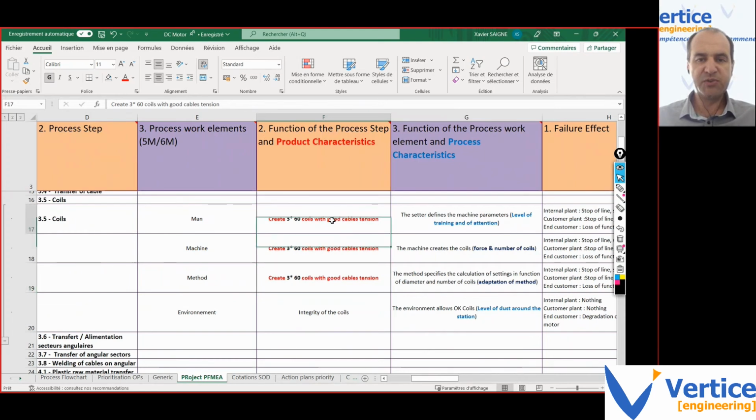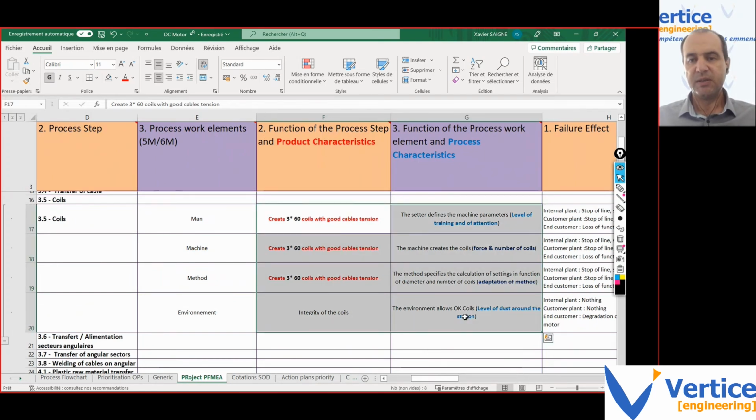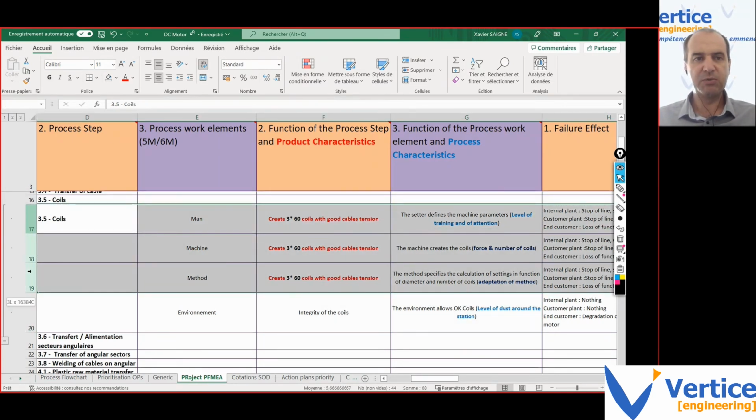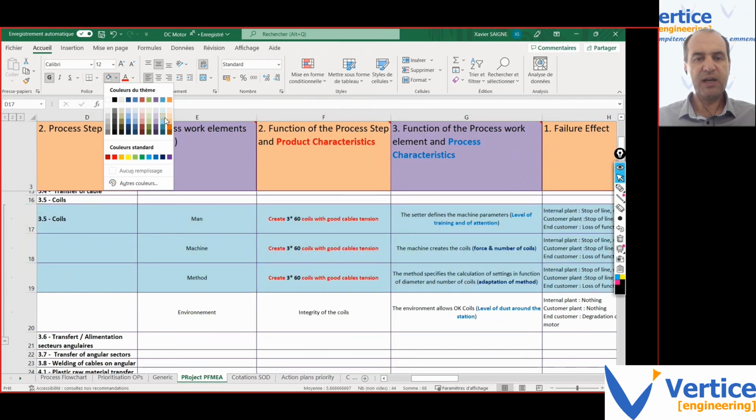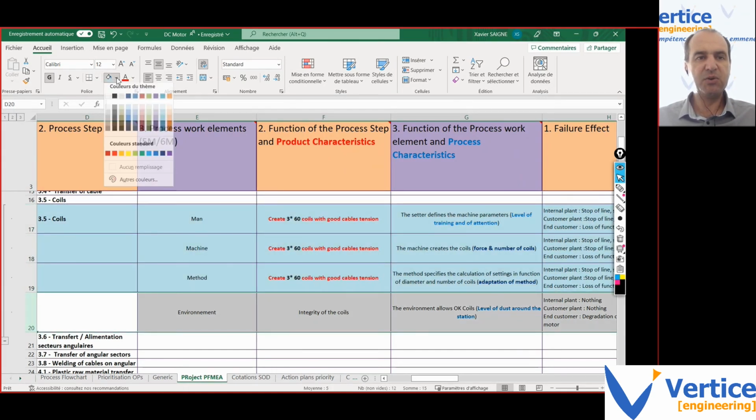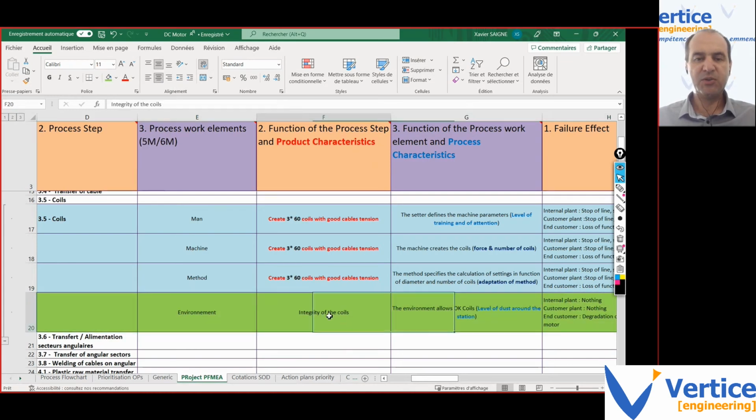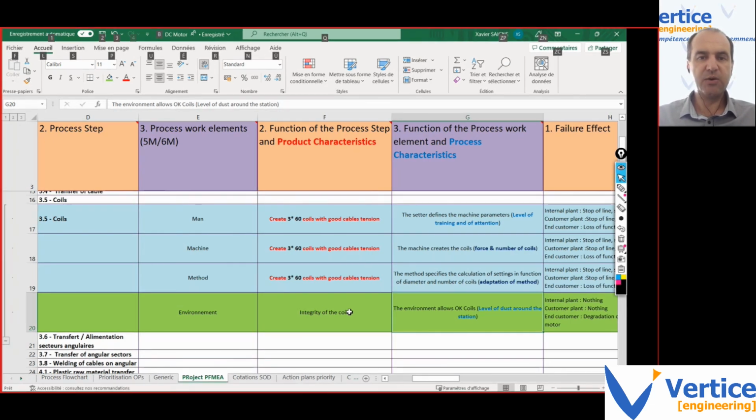The fact that we have product and process characteristics accurately defined makes us able to find out where we need to work. Actually, we need to work in this case on these items, and these ones we don't need to work on because the problem does not change when we decrease the cable diameter. Okay. So this is how the new automotive FMEA standard helps bring efficiency to the FMEA method.